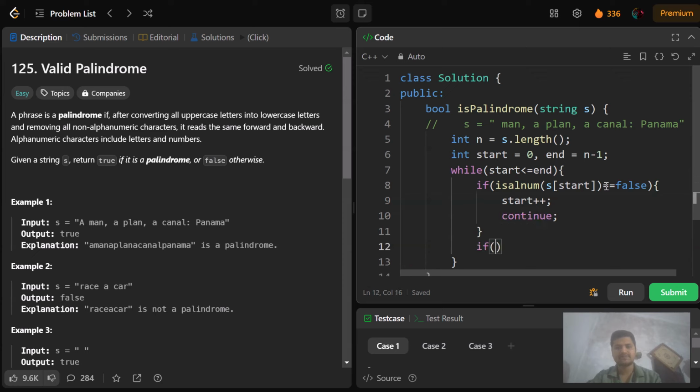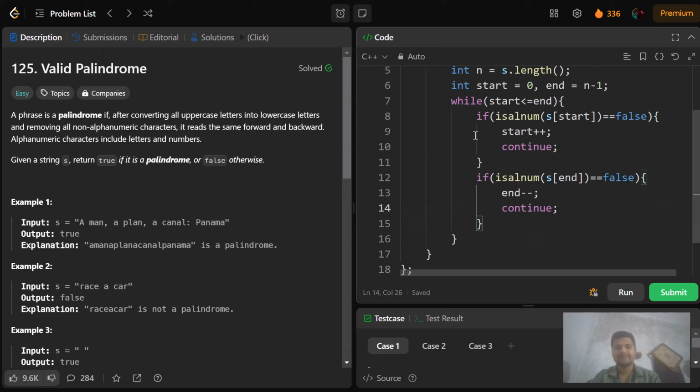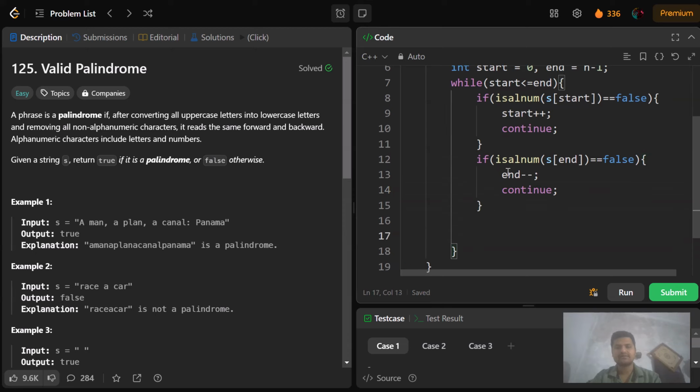Okay. Same we will check isalnum for the second pointer, s of end, and if it gives me false, that means it is not an alphabet or not a digit, so I have to skip. Skipping means end minus minus and continue. After these two, if these two conditions are not satisfied, then we have a digit or alphabet, so we have to compare.